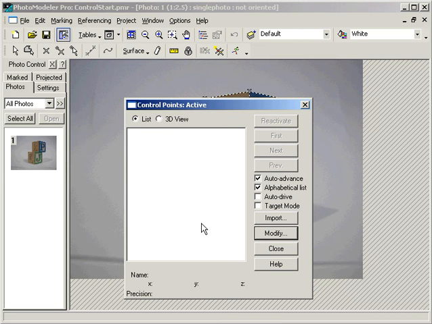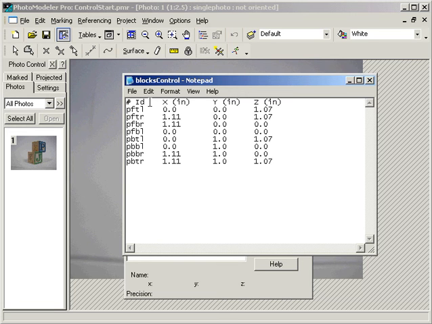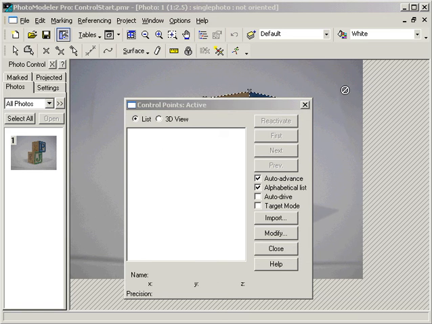We have already created a text file with our control point information and saved it in the project folder. First, we will open it up in Notepad and view the format of the file. There are 4 columns in the file: point ID name and the XYZ coordinate numbers. The units are in inches. We close Notepad. To bring the control points into our project, we click the Import button.